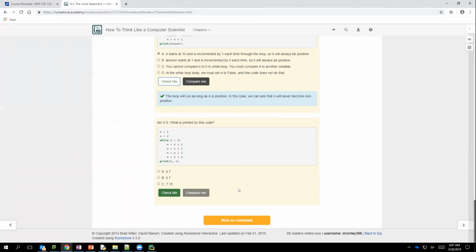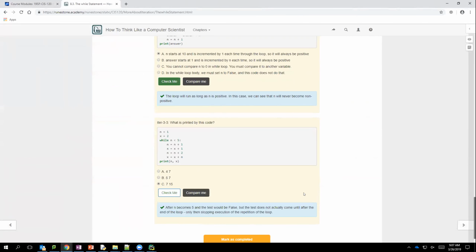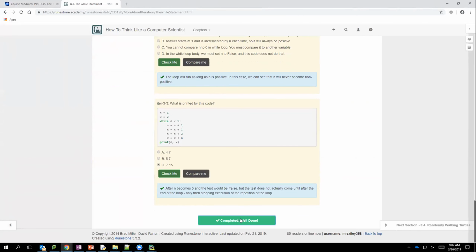So that first time through, it would end up being 2, 3, 4. And then the second time through, it would be 5, 6, 7. So Ted's just being sneaky there and trying to figure out a way to come up with the right answer without going through the whole thing. Very good. Let's mark that one as complete.